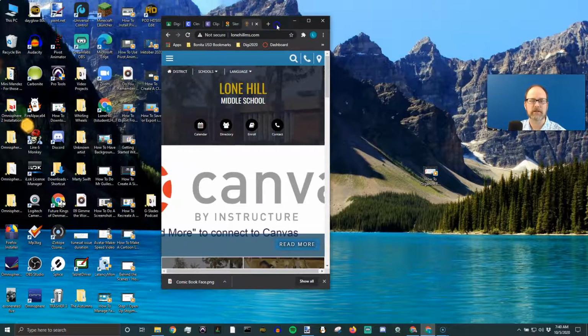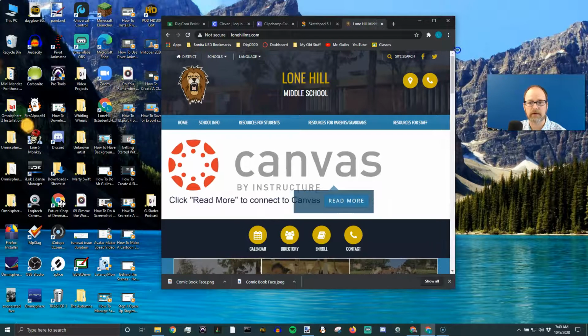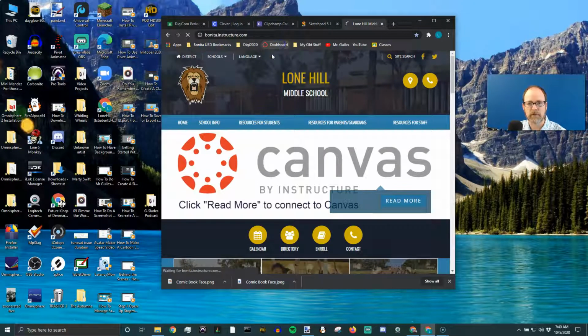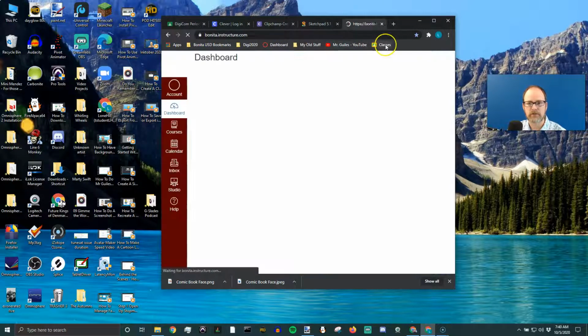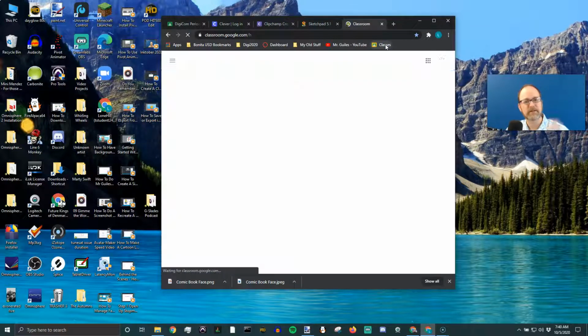There you go. I hope that's a good reminder of how to save bookmarks. And then of course, when you click on that bookmark, it will jump you to that website without having to type it in again.